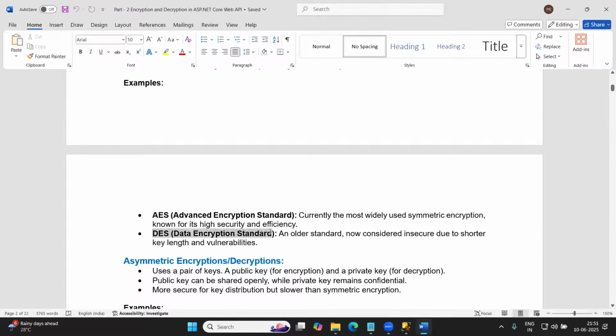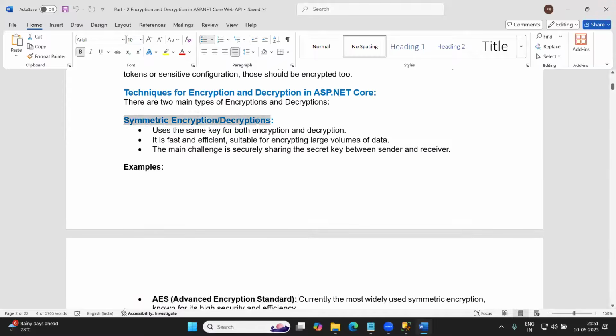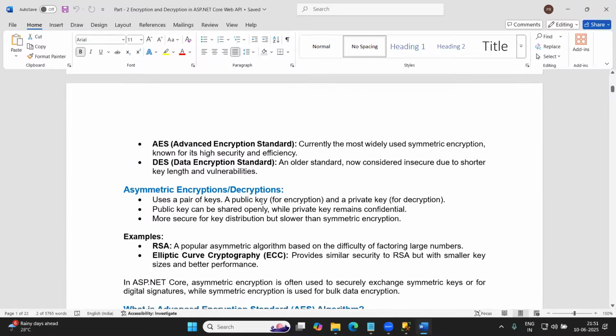Nowadays, no one is using this algorithm, that is DES. Most of the applications nowadays are using this AES encryption and decryption algorithm. So we will use this AES, Advanced Encryption Standard, to encrypt the data as well as to decrypt the data. Again, we are going to send a huge amount of data, large amount of data. So we are going to follow this encryption option, symmetric encryption.